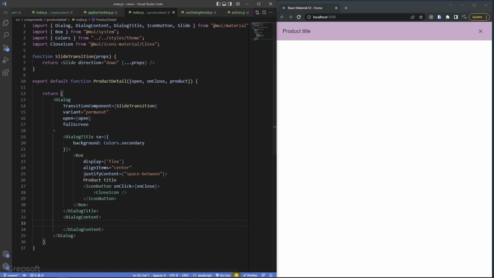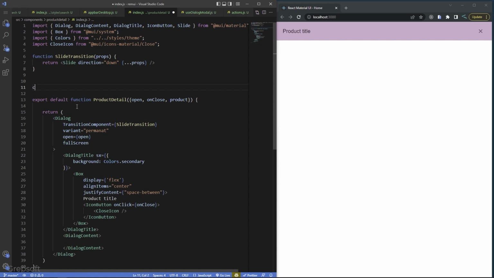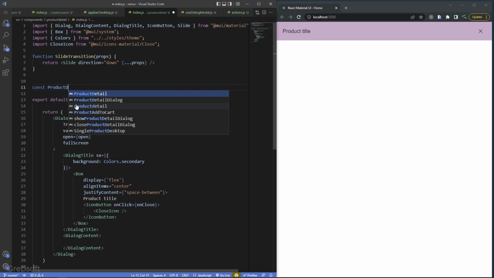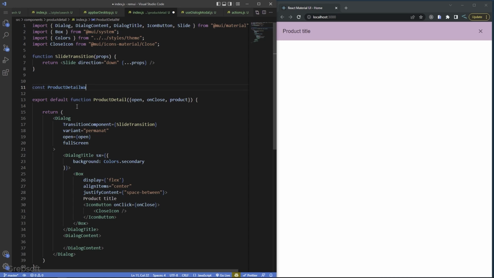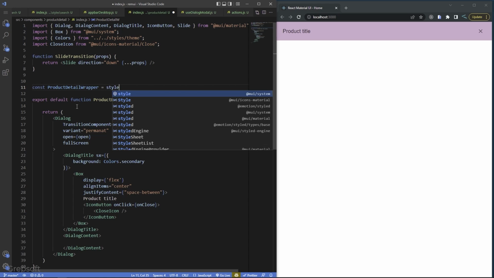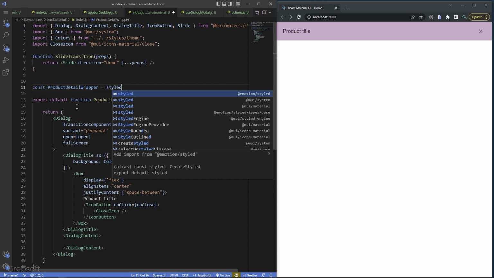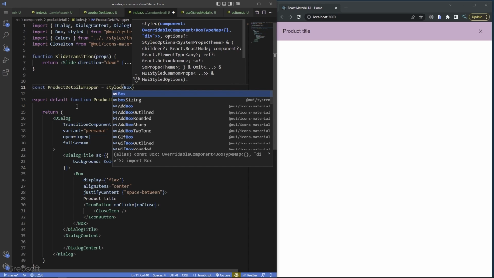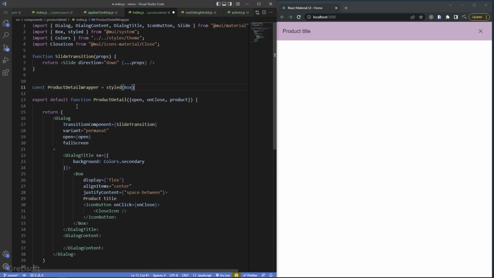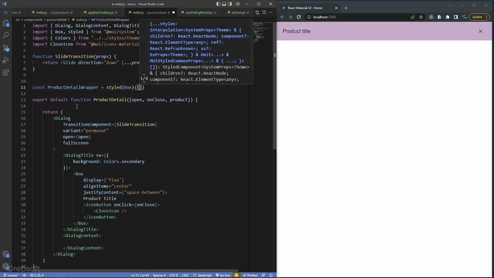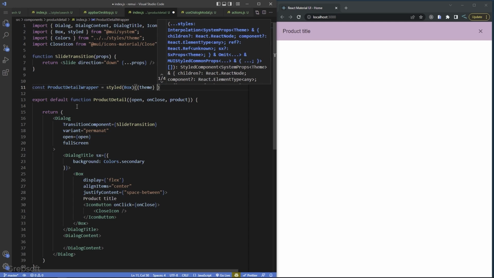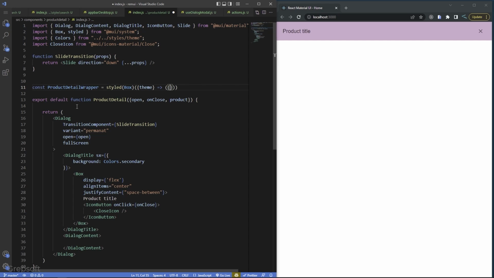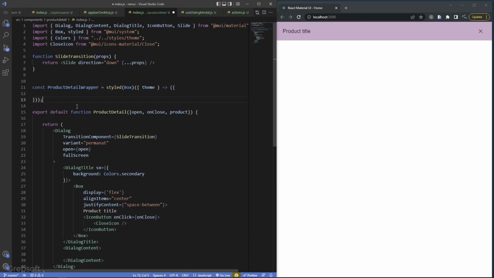So for that, we'll create a wrapper, and I'll just do it right here. Don't need to go anywhere else. I'll say const product detail wrapper, and this will be a styled, and it will be this one. I'm going to say box, right? And what do we want to do? Well, I want to pass in the theme, and I want to do this like what we have been doing.